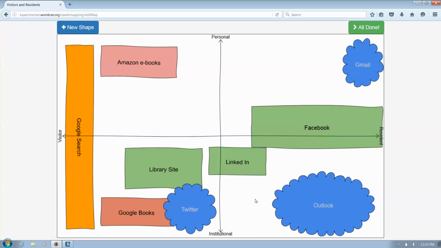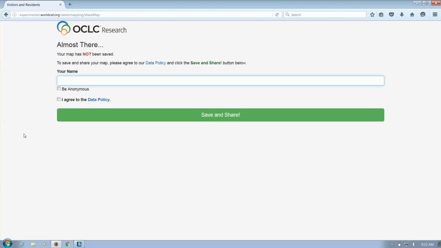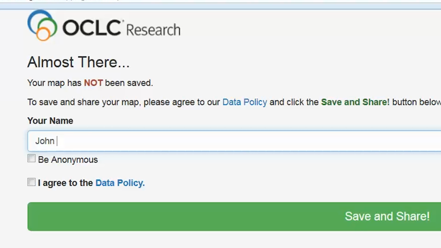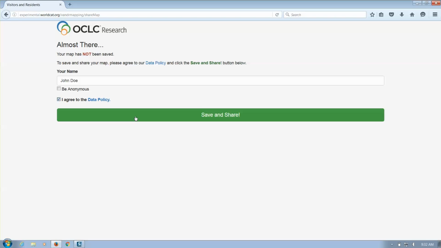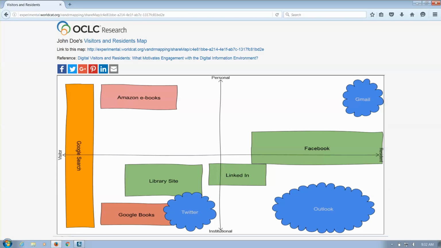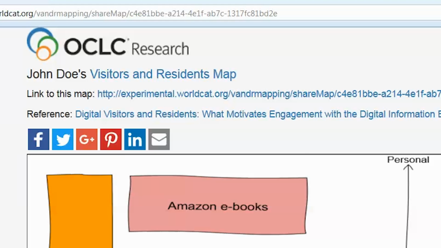And then when you're done, click All Done. You can add your name or be anonymous, and then hit the Agree button for our data policy, which basically says OCLC Research is going to use these results for research. And then you'll get a link that you can use to share this on your social networks.